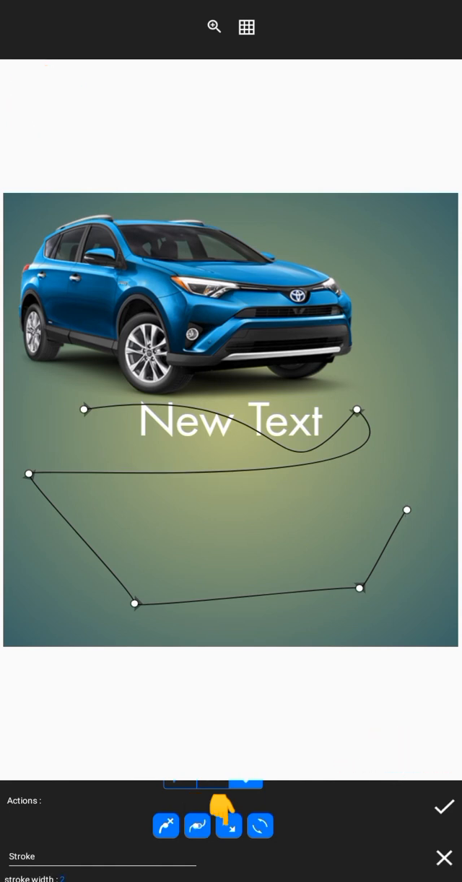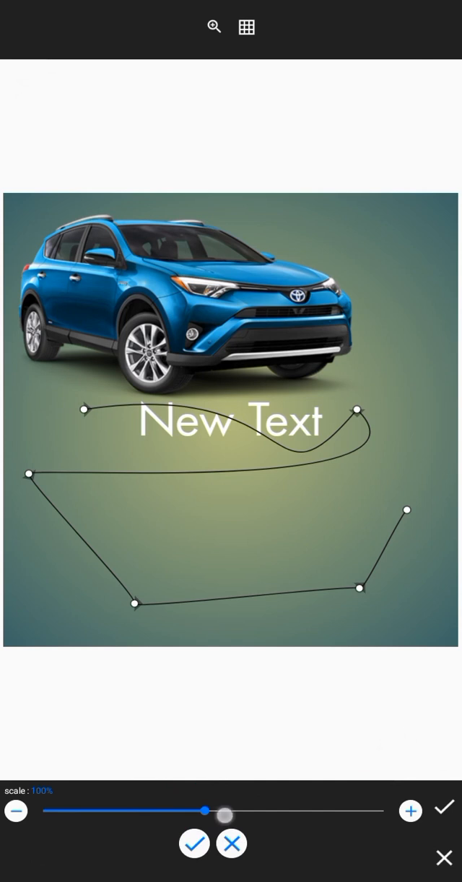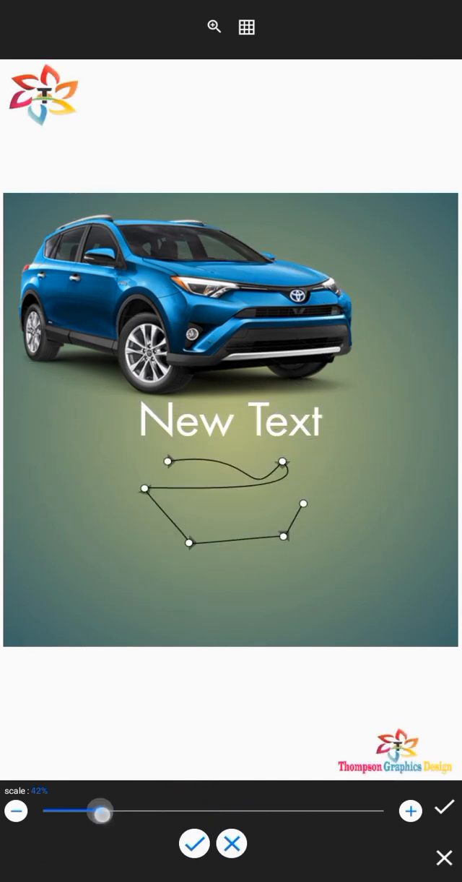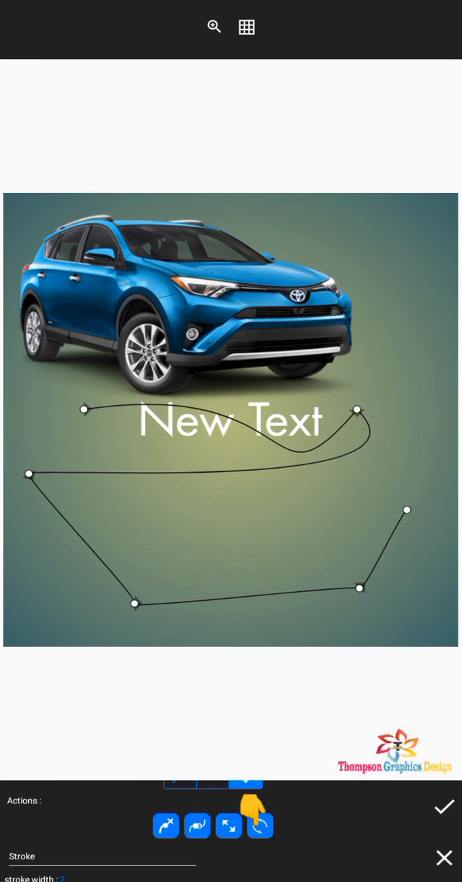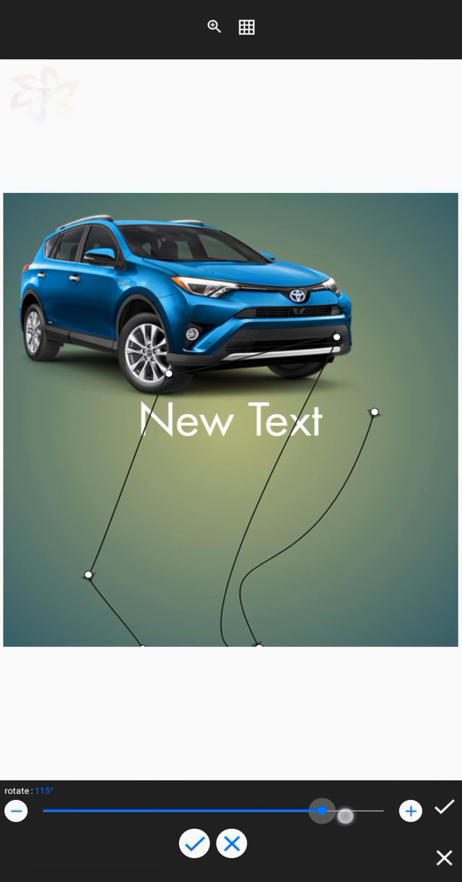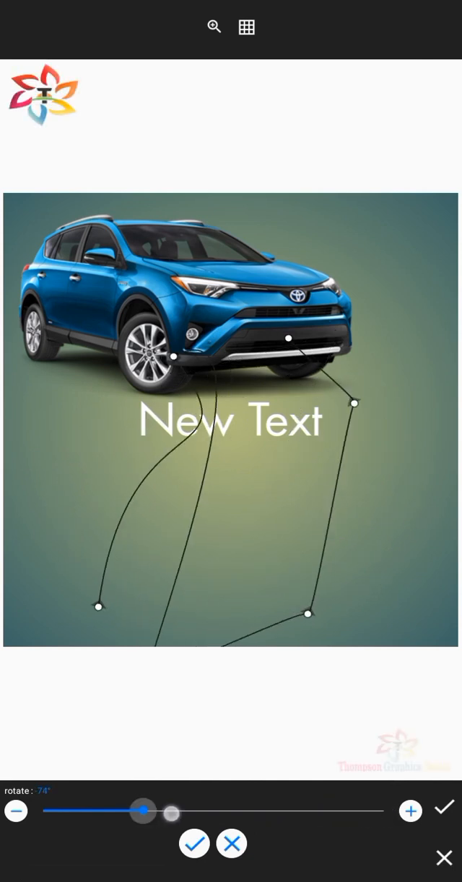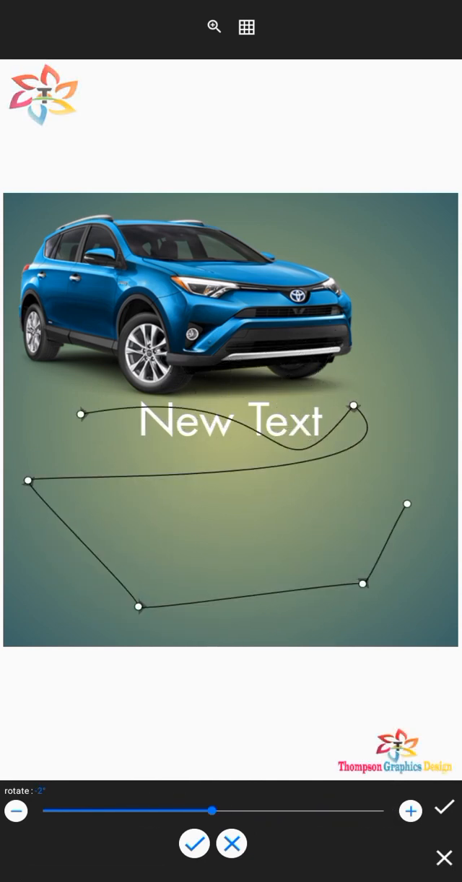The third one here is size. You can size your drawings to any size you want to use. And the last one is rotate. It's for rotating your drawing.